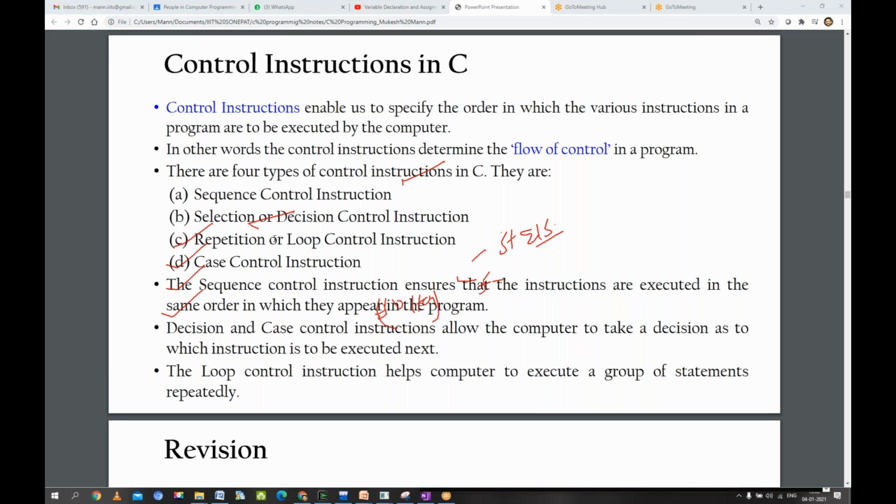Now, decision and case control instructions allow the computer to take certain kinds of decisions as to which instructions are to be executed next. I think you have done 2-3 programs in the laboratory, right? But if you have a number of instructions, in which sequence will they be executed? Can you specify this? Can we do this? In order to do this, we need what we call the decision and case control instructions. So let's do it one by one.